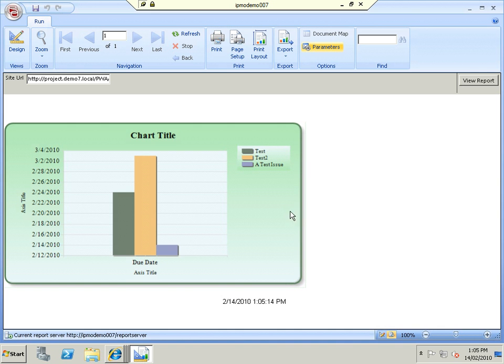The fourth video we're going to do is a video on i-PMO's report publisher, which is basically an extended version of the standard SQL report viewer. However, it will filter reports based on the current site that you're in.